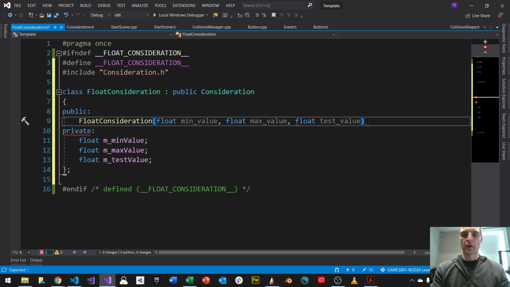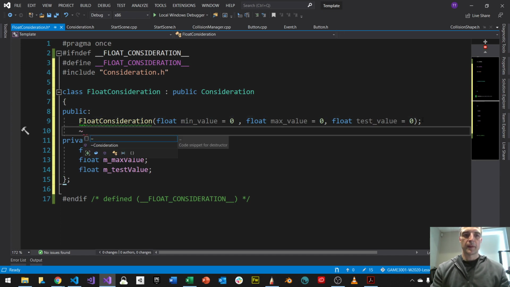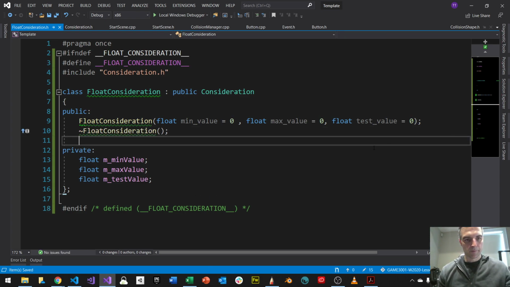And what I want to do here is also define some default values. So I can say the minimum value, well, that's 0, and I can make zeros for all of them. So this is 0, this is 0, so give it a default value. I could start off with nothing if I want. I can make a float consideration with nothing in it if I don't want to. And then let's make a float consideration destructor. There's my float consideration destructor.